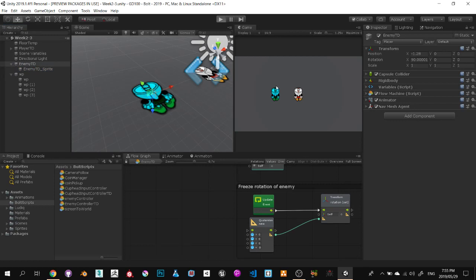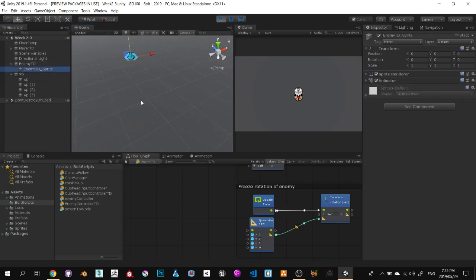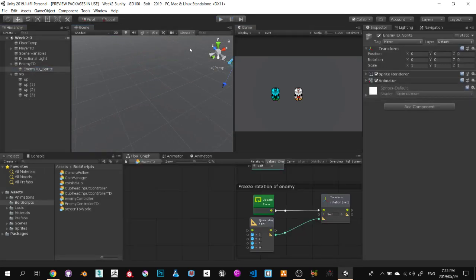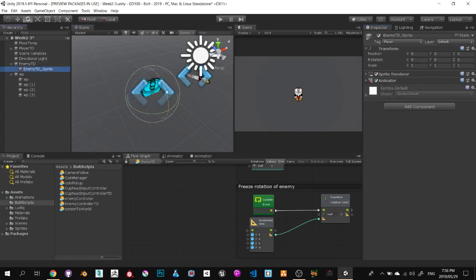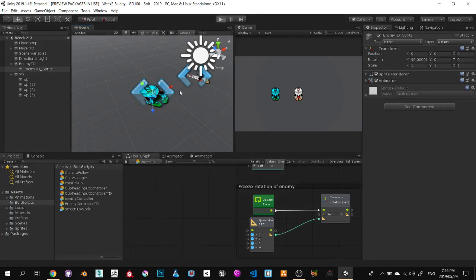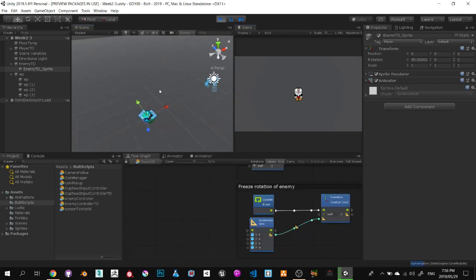So now the character should face camera at all times. Oh, apologies. Let me rotate this back to normal and then rotate this one correctly. Sorry, I forgot that I originally rotated the base for the player. I needed to rotate the base back so that the sprite sheet will face the correct way. There we go. So now the character is moving from waypoint to waypoint.